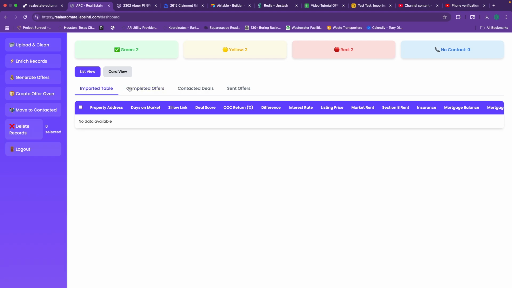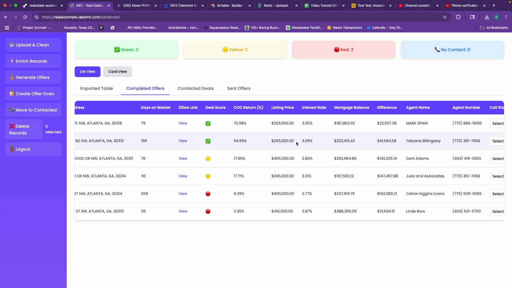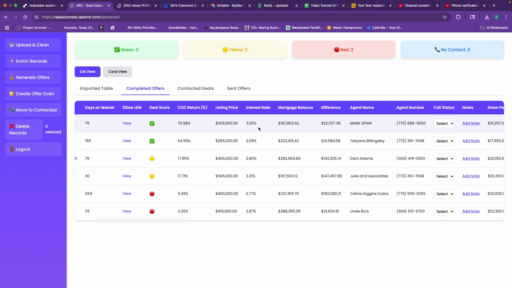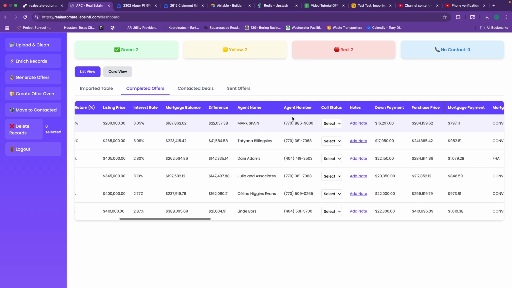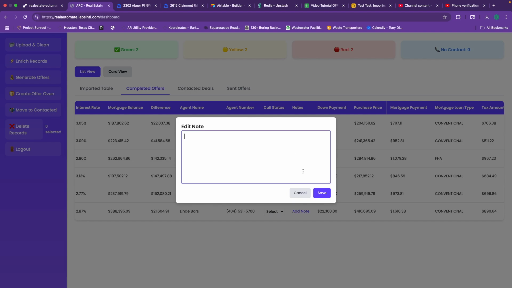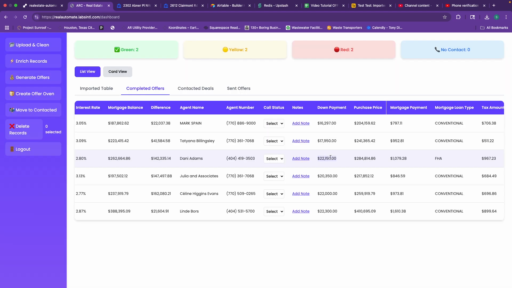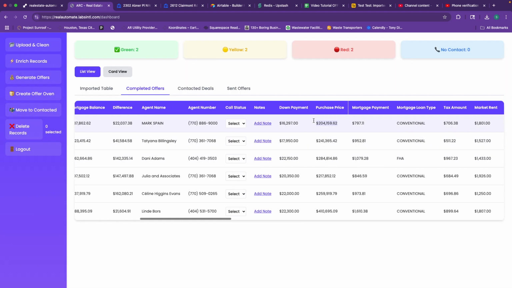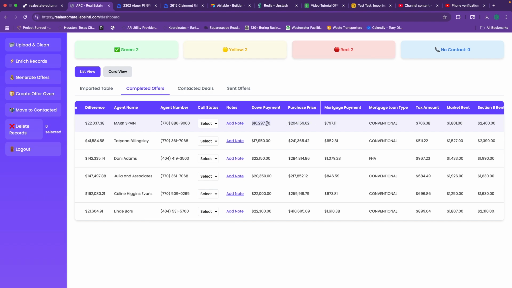Let's go back and look at completed offers and now see what you have. It has the interest rate, Brent pulls that over, agent number, and call status, which you can change here. Notes, you can leave a note, and it will timestamp it for you. It has the purchase price. It has your down payment.